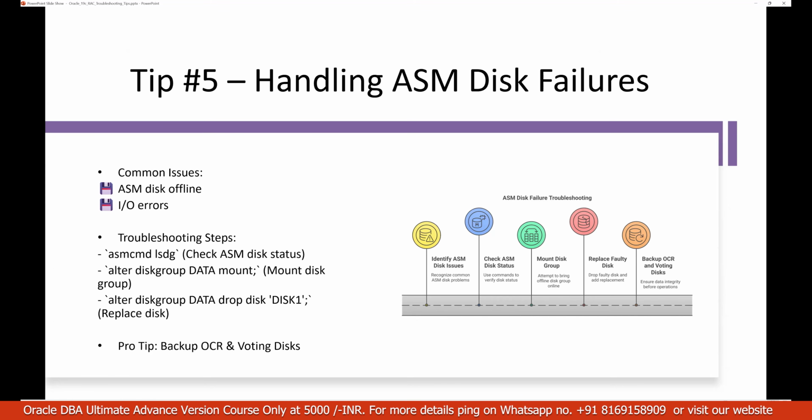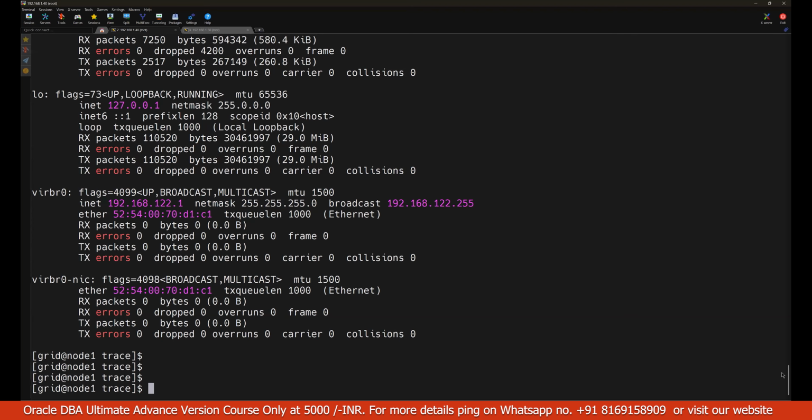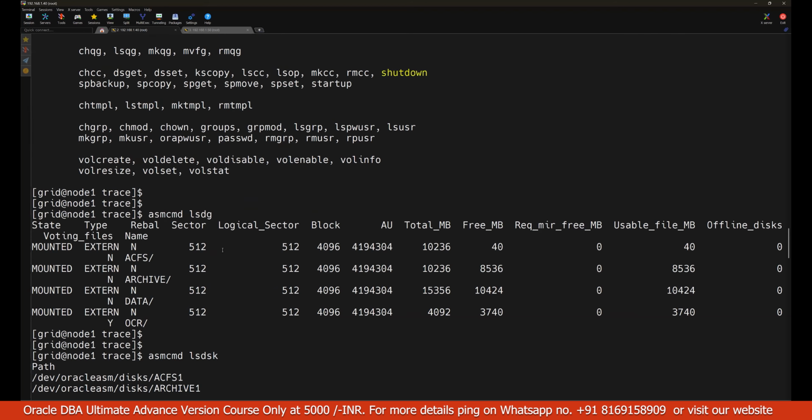So whenever these ASM related issues come, definitely you can look at asmcmd lsdg, that will provide you the list of disk status. We have already executed some of those commands here. We can go back and see the details.